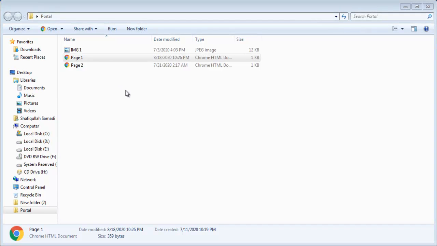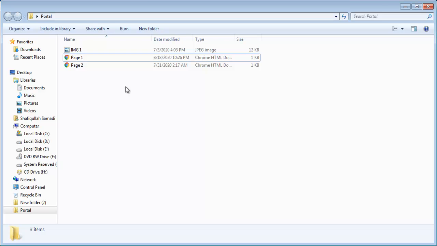In this video tutorial I'm going to teach you how to change the width of the table, and we also learn what cell padding and cell spacing are.